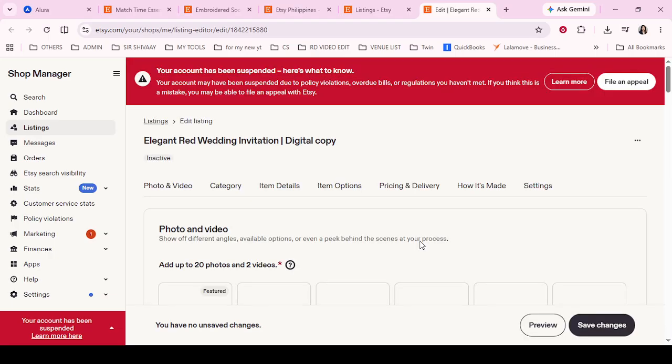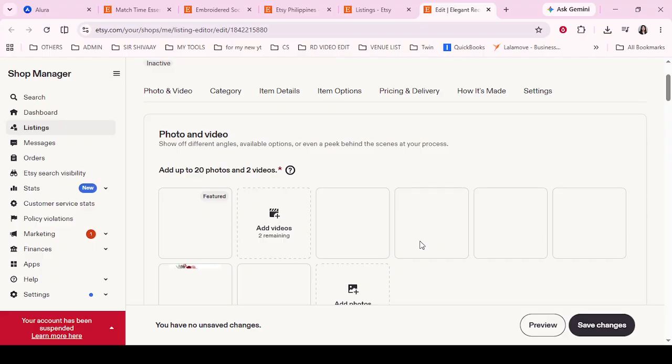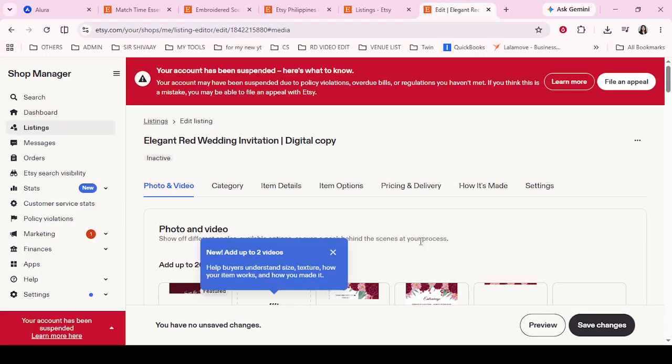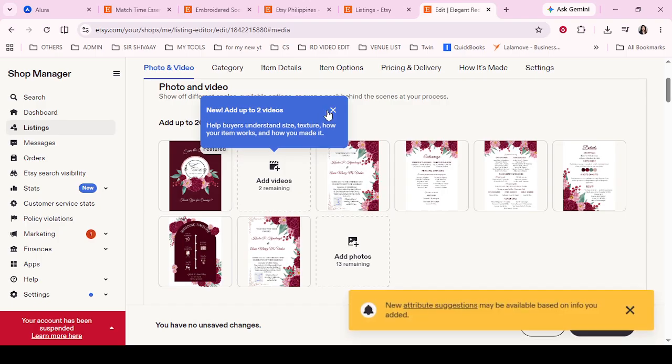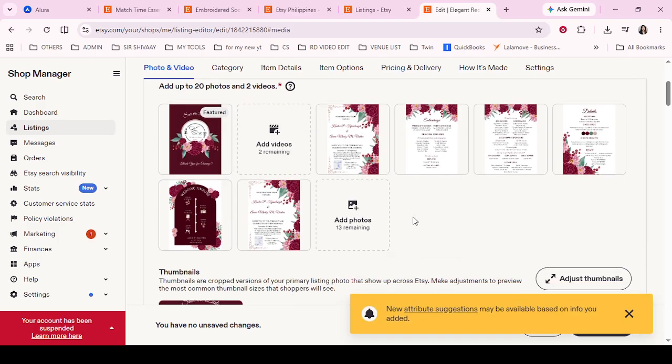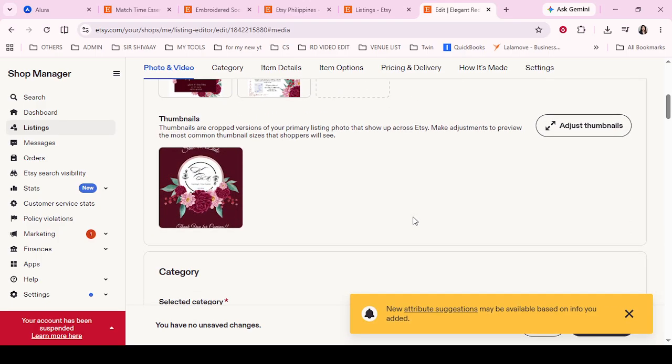This will open the editor menu tools for that specific product. Take a moment to confirm that you've selected the correct listing before making any changes, especially if you have similar products with small differences like size, color, or style. Staying consistent here will help prevent confusion later.